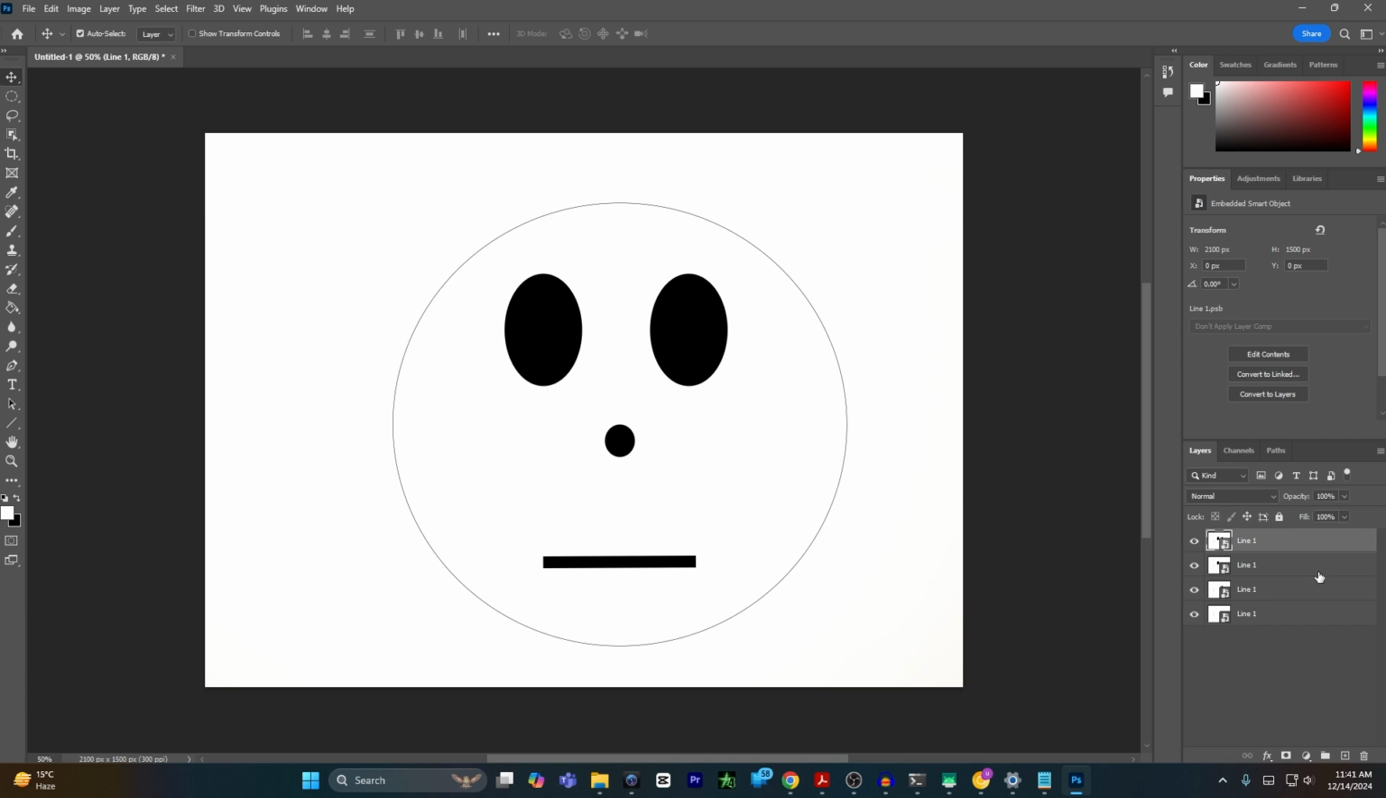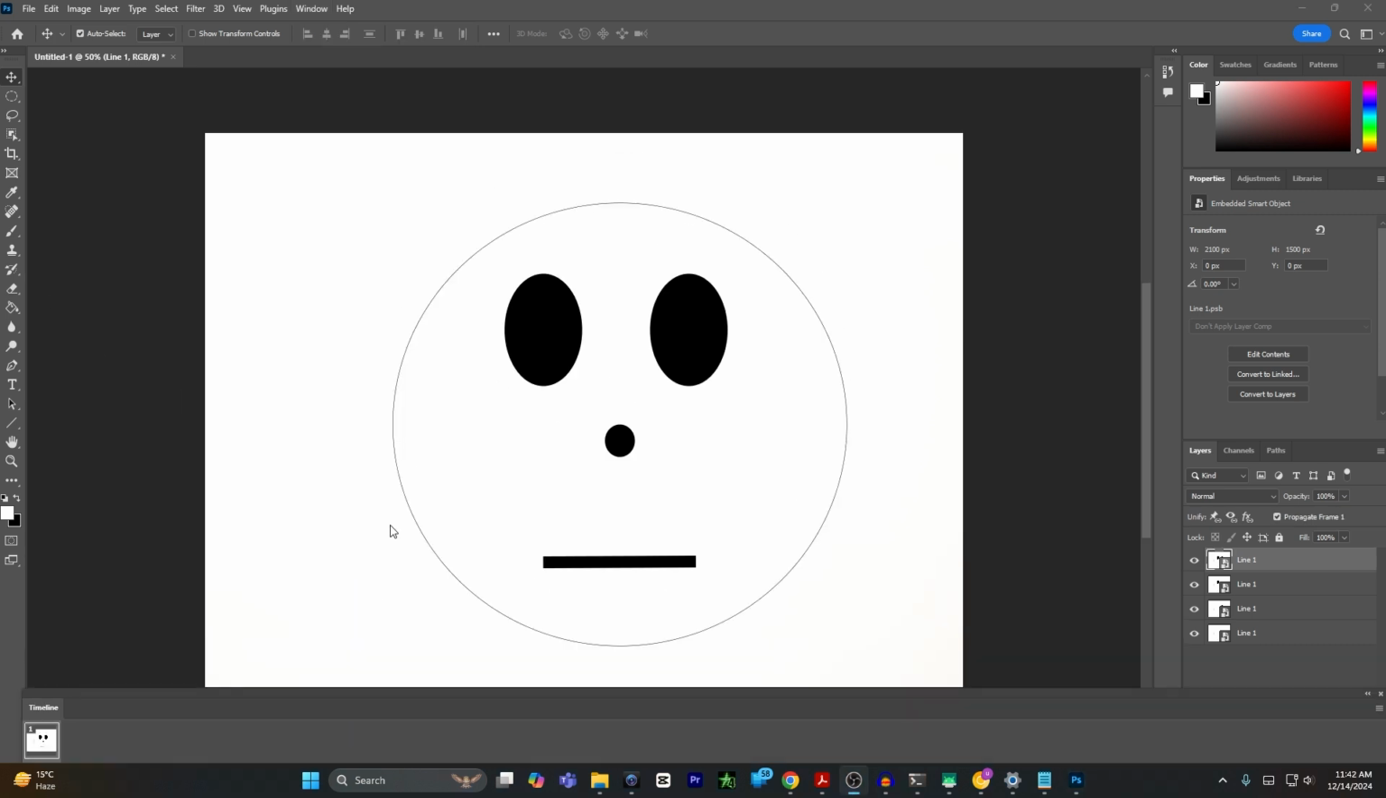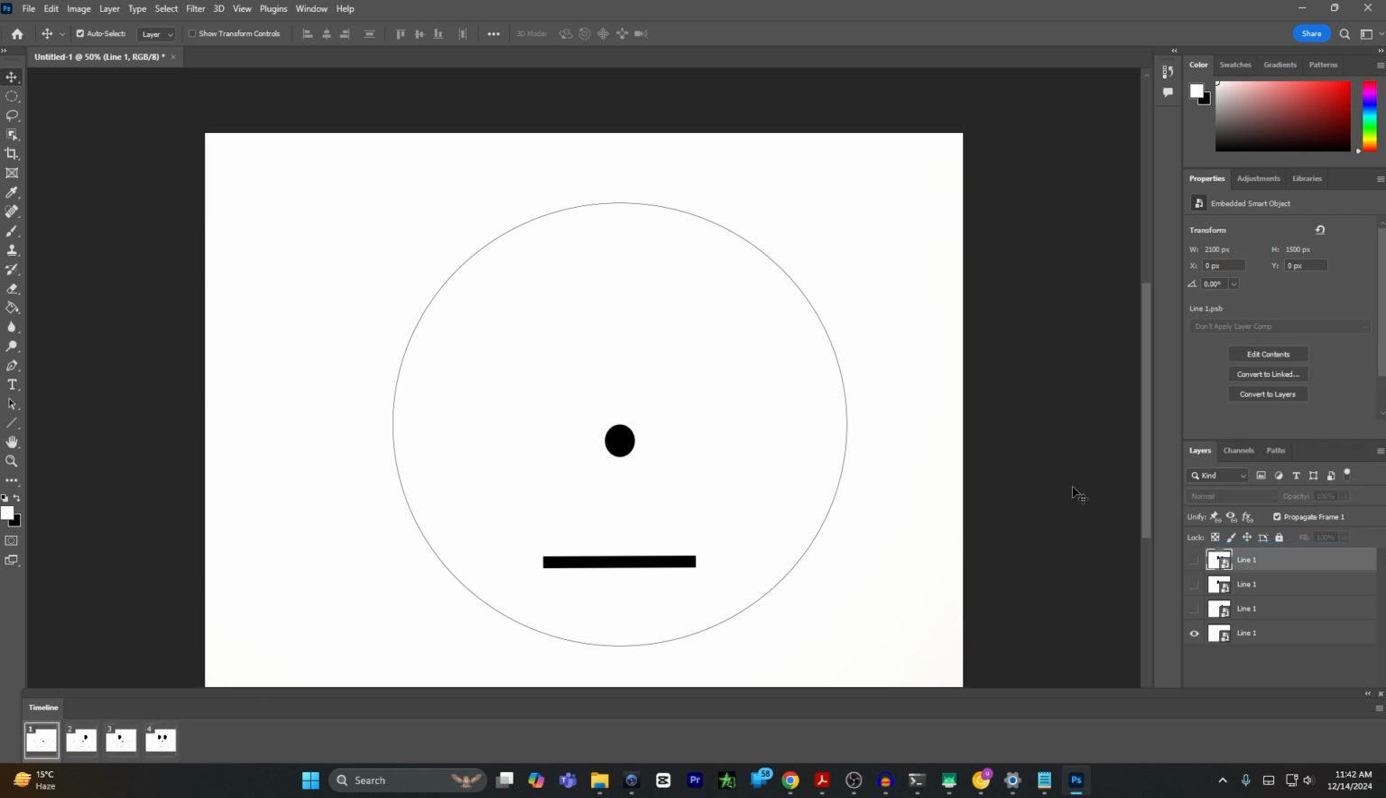To make an animation or a GIF, I will go to Window on the top and select Timeline. From here, I will click on this hamburger menu, and then I will click on Make Frames from Layers. As you can see, all of my 4 layers are now there.